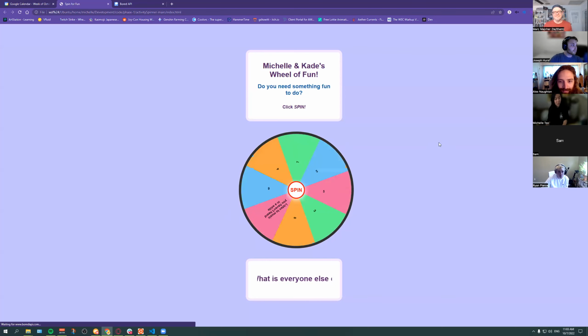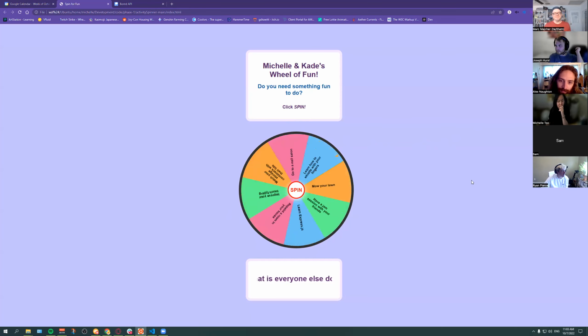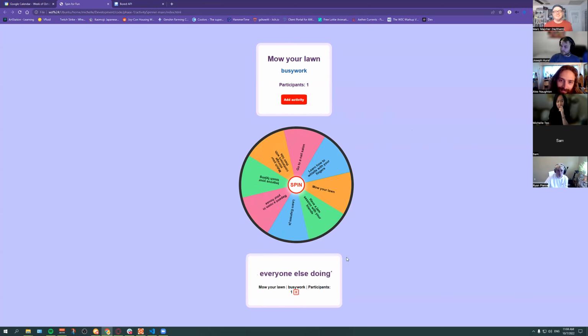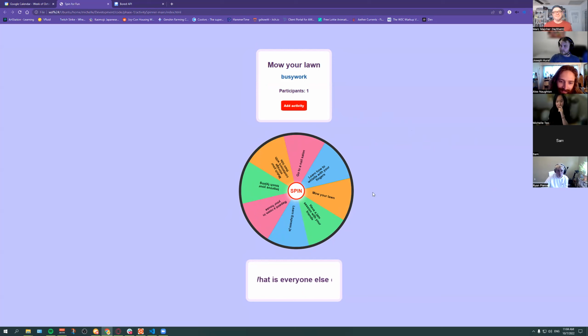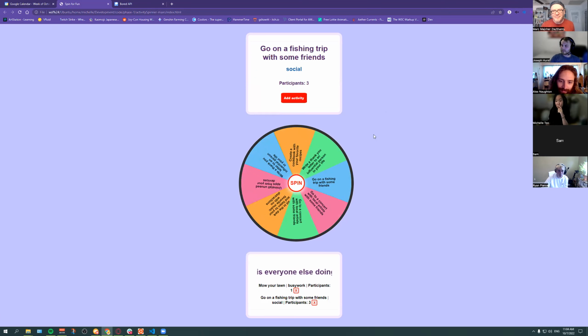Hold on, maybe mine's not running. There it is. But yeah, it'll give you a different activity, and then you can click an activity, or you can delete an activity, or you can add multiple activities like this. And you should get 8 different ones every time, because the API has like a million different ones.